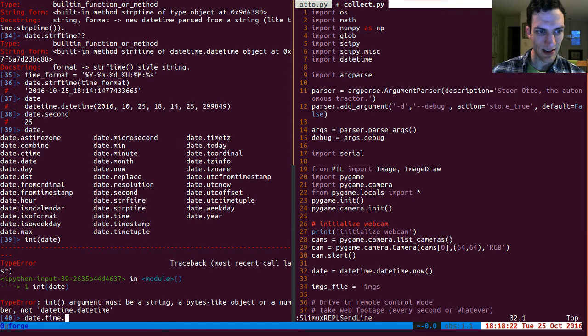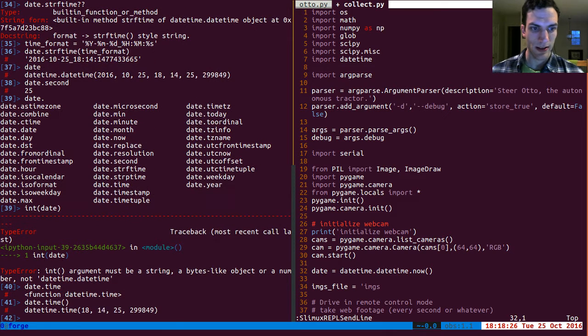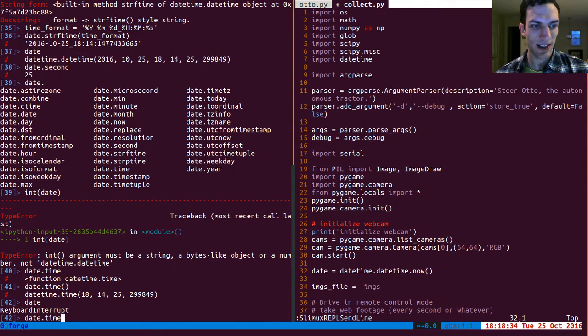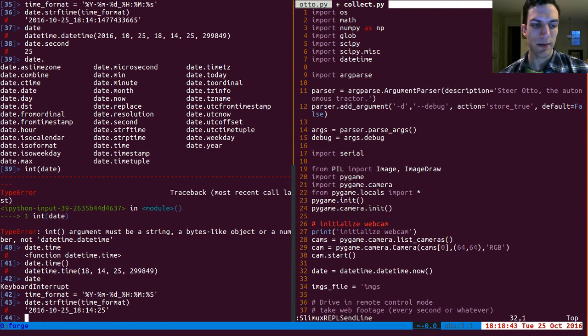Date.time. date.time. Function datetime dot. Oh, cute. Oh yeah, that's adorable. So that clearly did not work. Oh, percent capital, it's capital S. Rookie mistake. Capital S. Let's try that again. There we go.